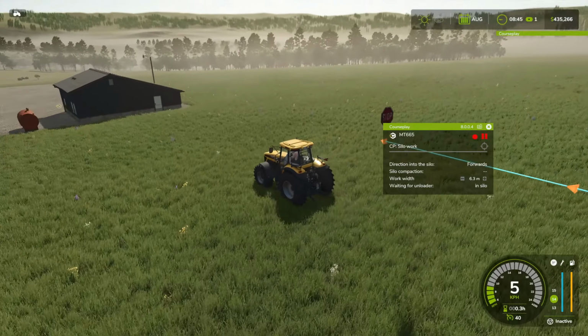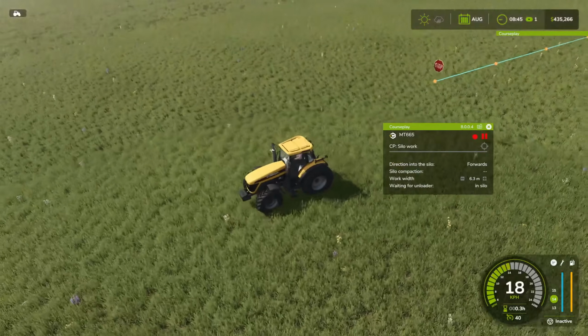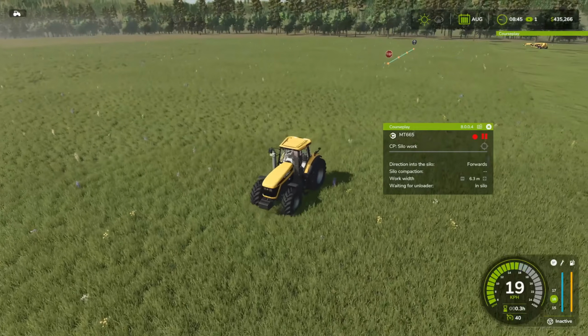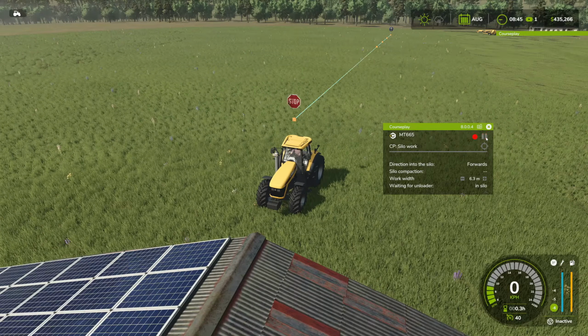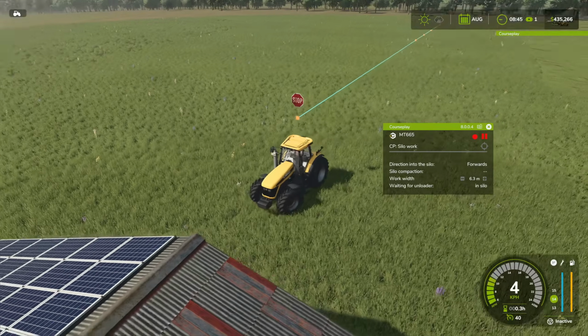Now, there's not going to be any more points created until we unpause what we're doing. So if we wanted to create a really straight line like that, we could pause, unpause, and it's created that waypoint. We can go again and pause it.